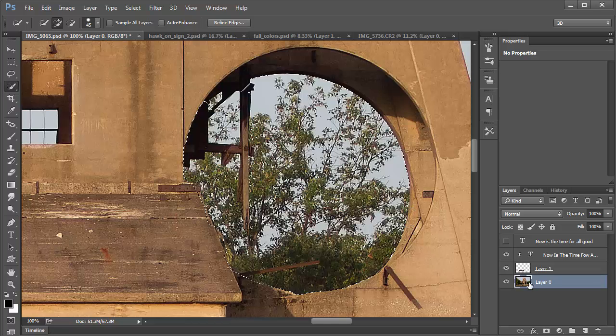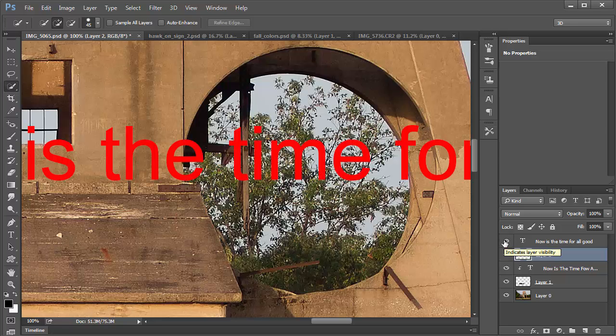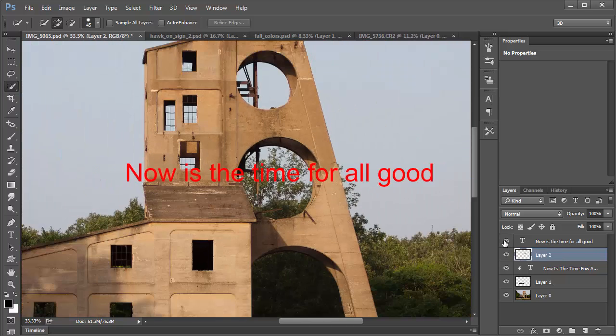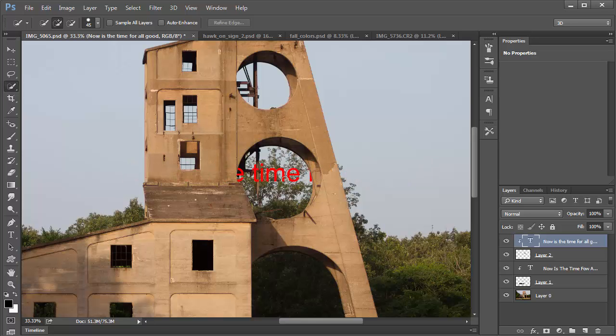So I'm just going to do a Control J again so I can have a copy of just what's in this circle. So Control J, and I'm going to move it up here underneath that other text that's right there. So right now it's on top. Let's zoom out, Control or Command minus, and again we're going to clip the text into that circle. So hold down the Alt or Option key between these two layers, and now that text is clipped inside.